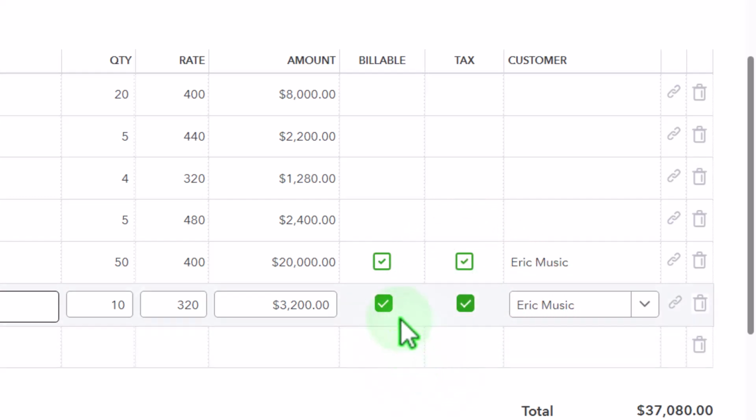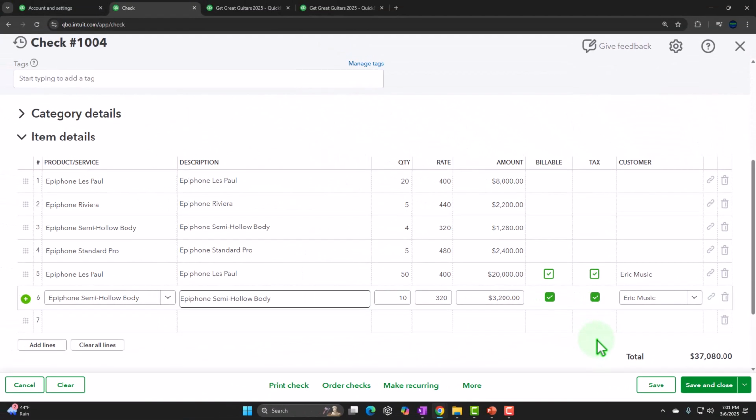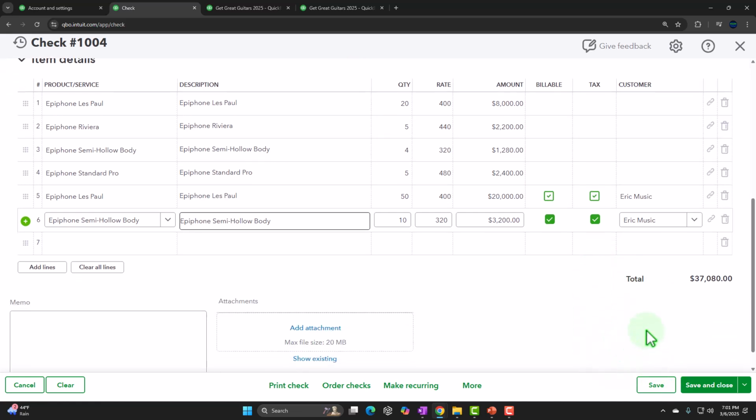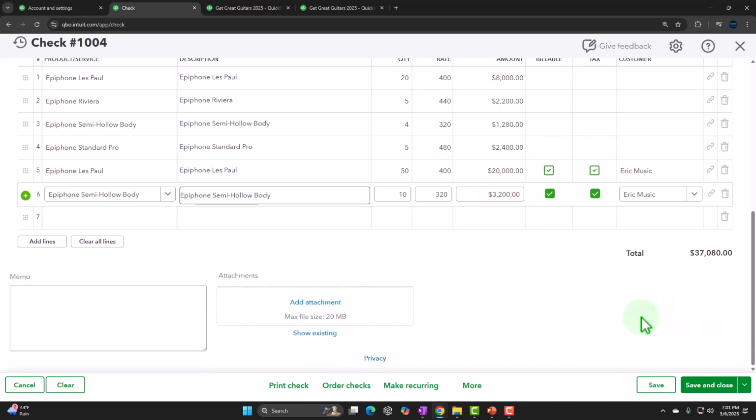But I'm going to check both these off and pull them into the invoice, being very careful and mindful that when they pull into the invoice, I need to double check as to whether they're pulling in using the cost or the sales price. So that's going to be it. Now we have 37,080 down below. We can add more lines if we needed it. Clear lines, memo, make attachments if necessary, cancel, clear.